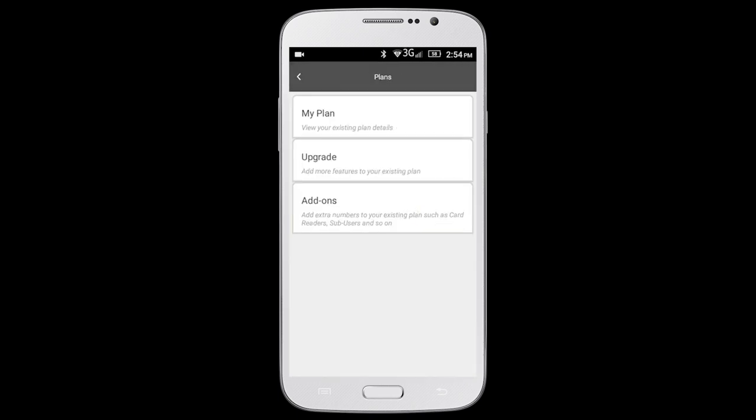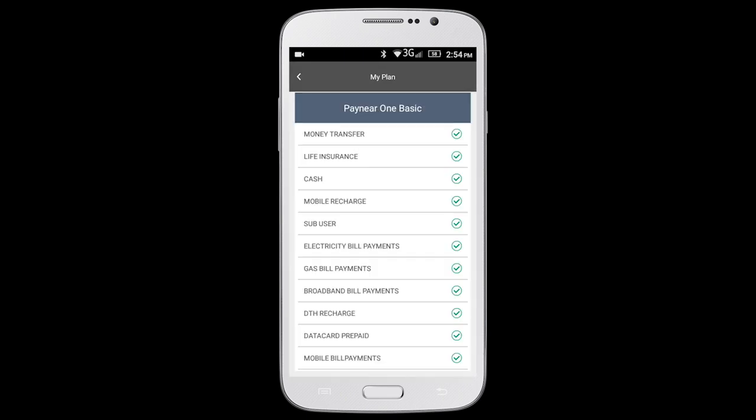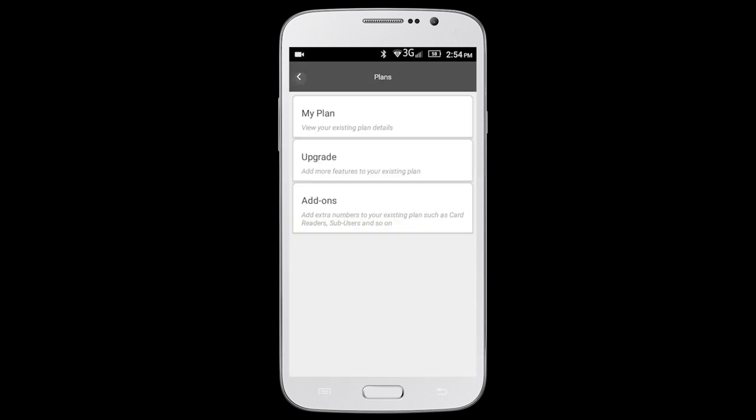Plans. You can view your current plan details, upgrade or downgrade your current plan.